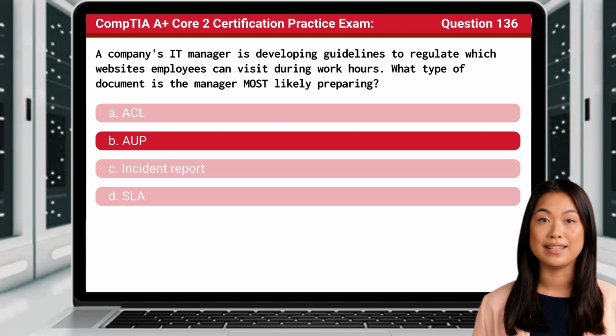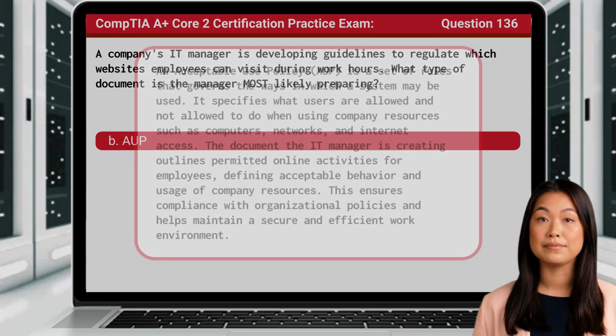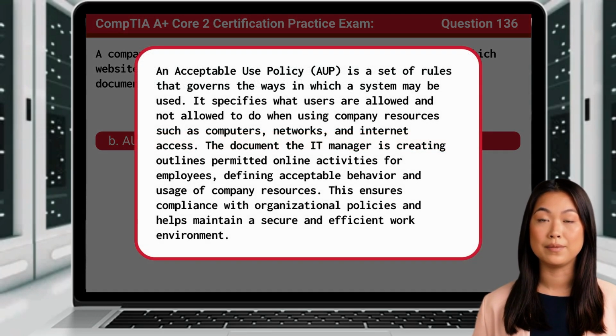The answer is B. AUP. An acceptable use policy, or AUP, is a set of rules that governs the ways in which a system may be used. It specifies what users are allowed and not allowed to do when using company resources such as computers, networks, and internet access. The document the IT manager is creating outlines permitted online activities for employees, defining acceptable behavior and usage of company resources. This ensures compliance with organizational policies and helps maintain a secure and efficient work environment.